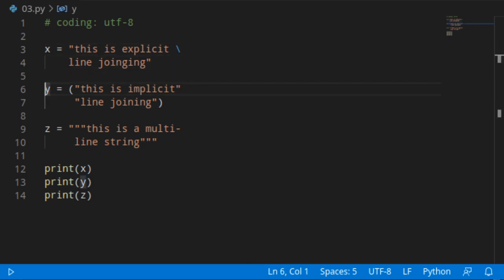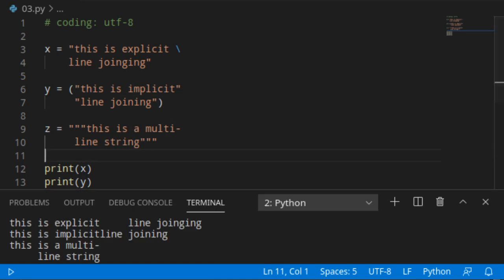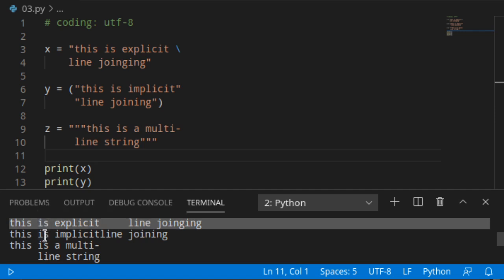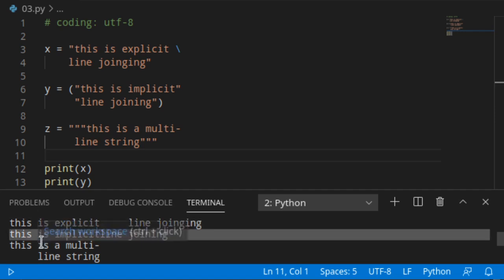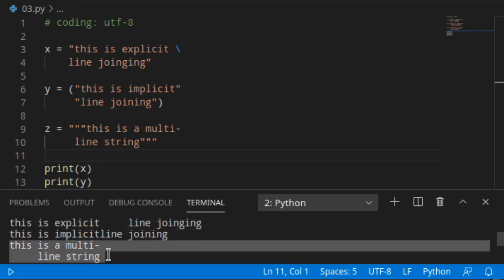And this is an implicit line joining with a tuple, so we have here parentheses, but you can split up dicts or lists in multiple lines the same way. And this is a multi-line string. So let's print those out, see what we get. Yeah, there's X, there's Y, and there's Z, multi-line.